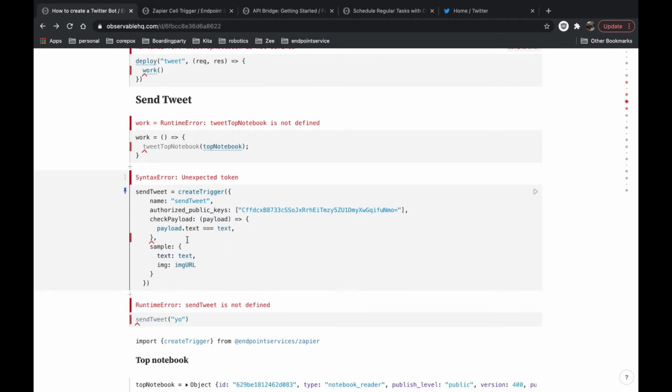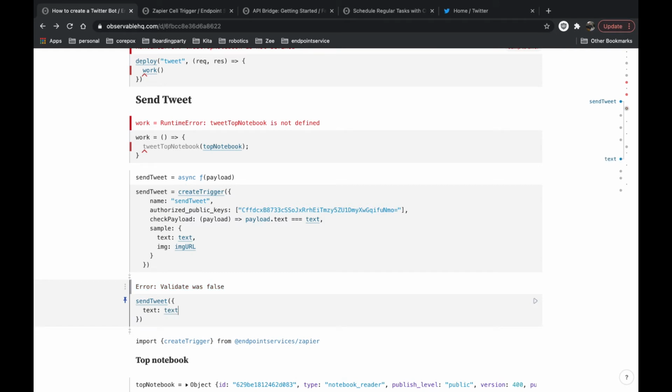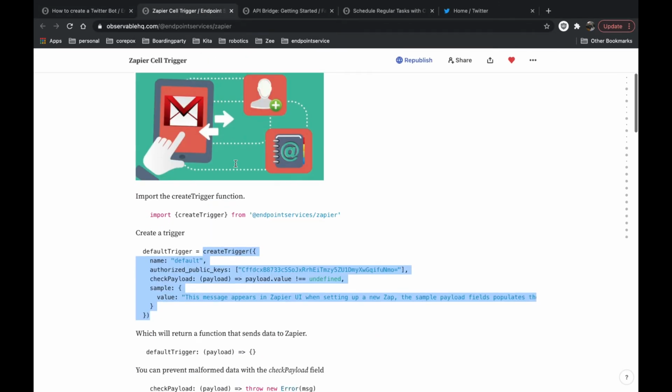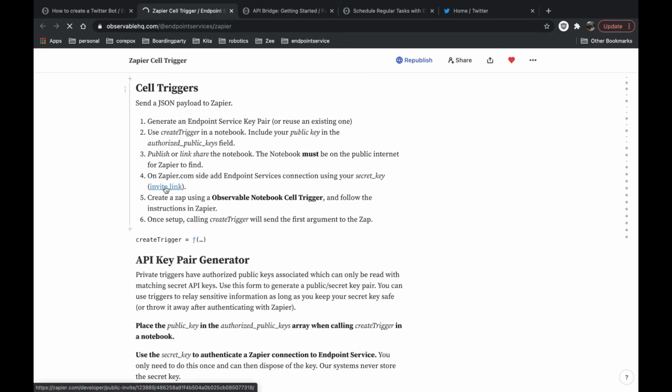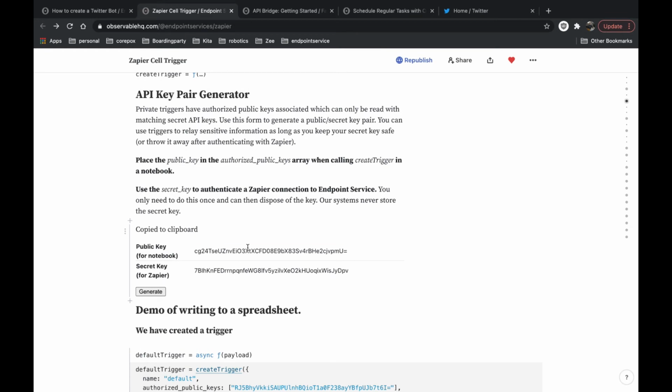Critically, the server-side check payload can't be tampered with. We wish to prevent malicious actors from using our bot account to send arbitrary tweets. For us, it's enough to check that the text in the tweet matches the top trending text. So now we wire up this trigger to a zap in the Zapier platform.